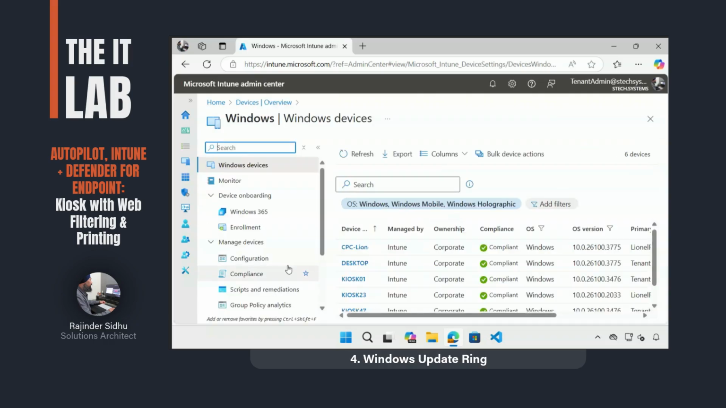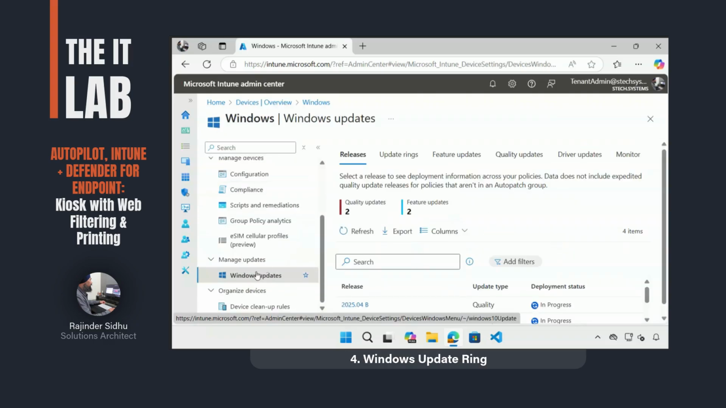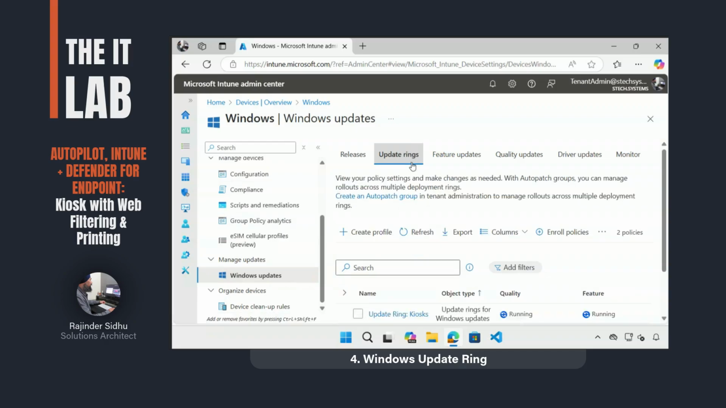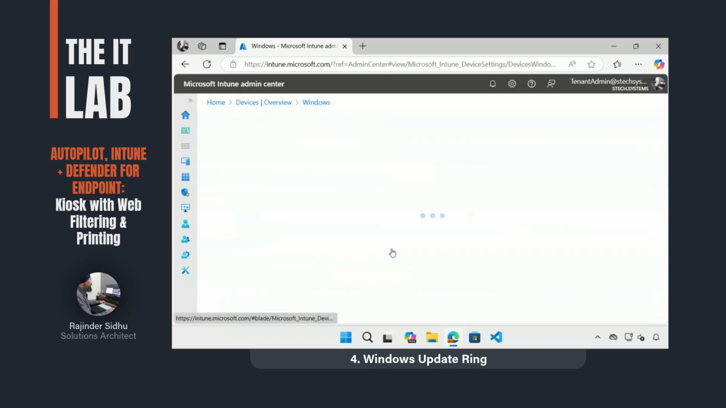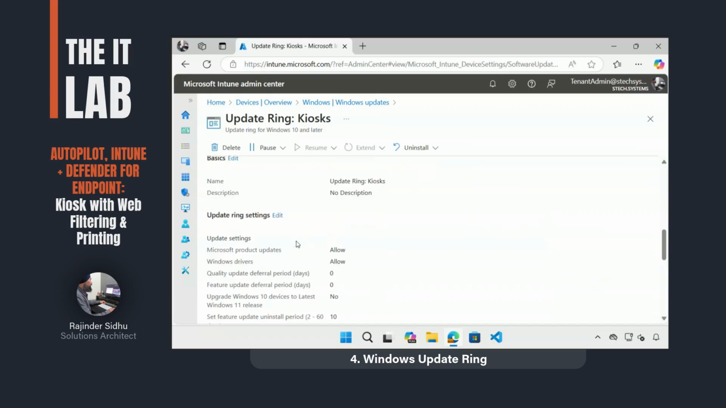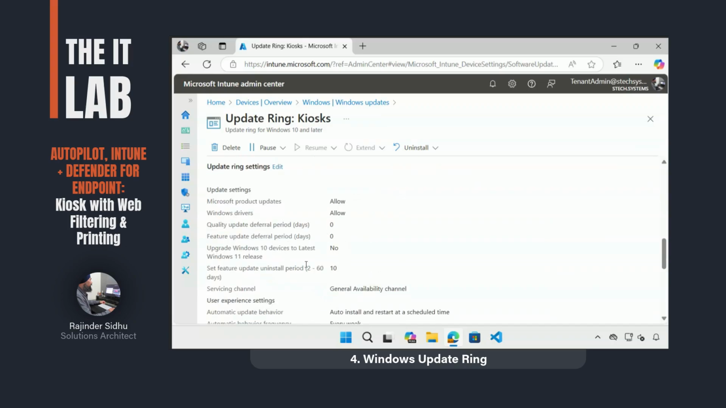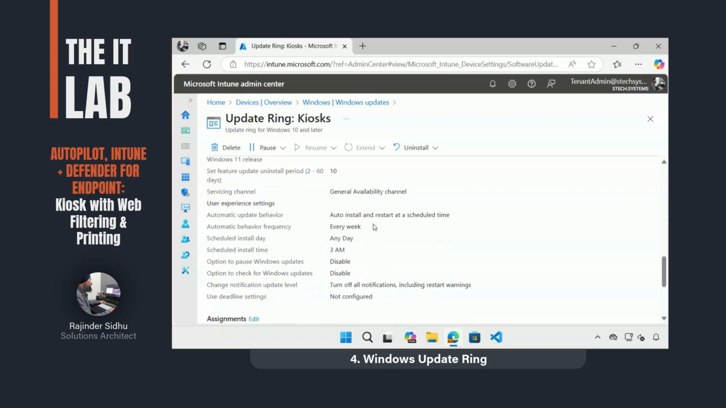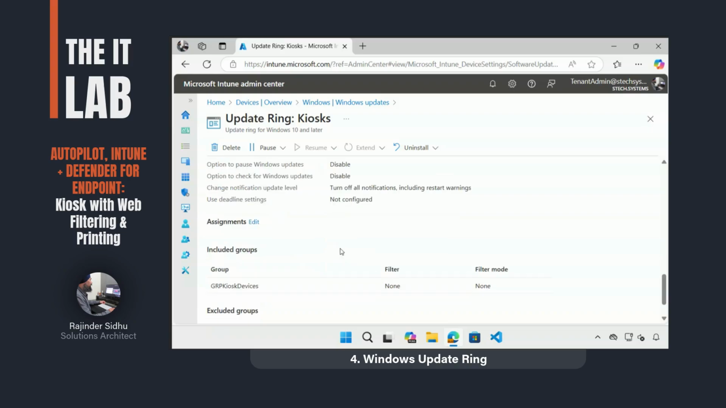The next thing to set up was an update ring specifically tweaked for kiosks. I made the assumption that kiosks in general are left powered on all the time, so I configured this update ring to receive Windows updates overnight, in a timely manner and on the general availability channel. Like all the policies and profiles in this lab, I assigned this update ring to my device group.